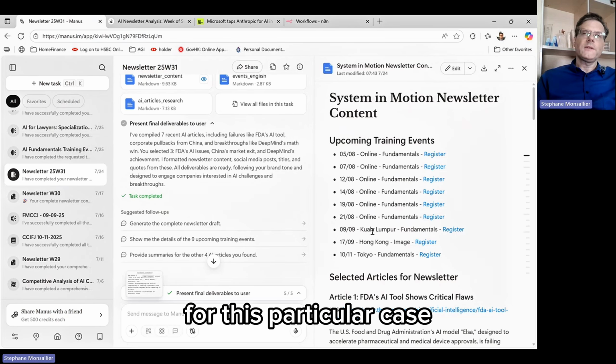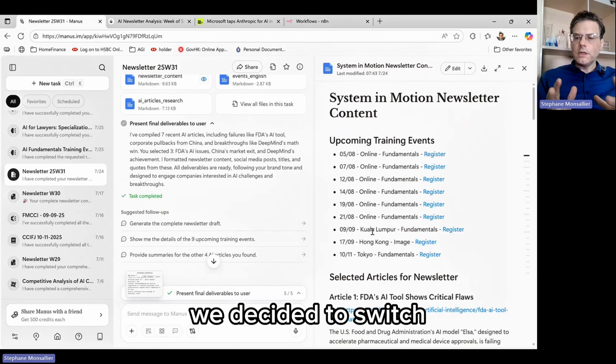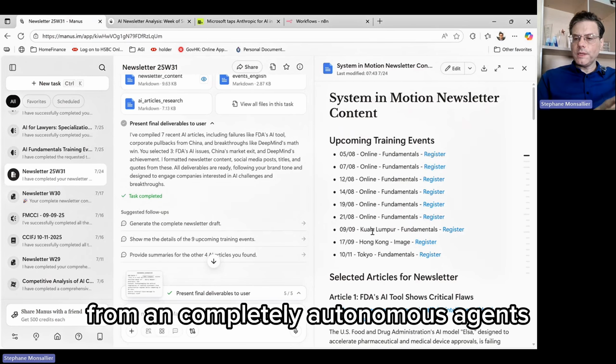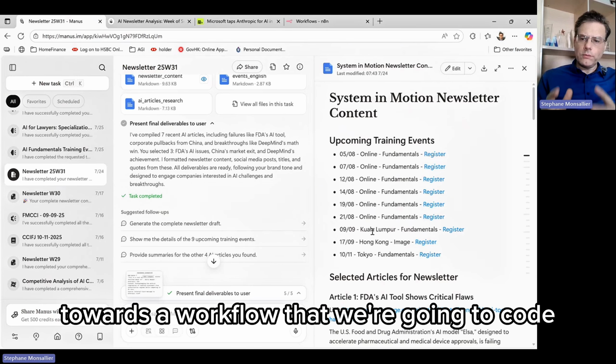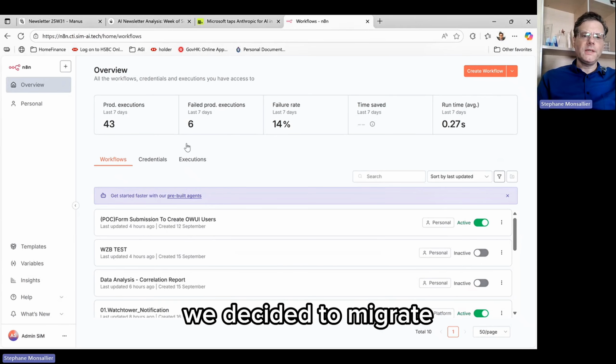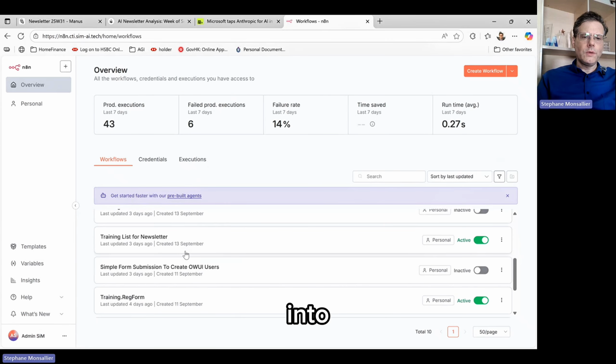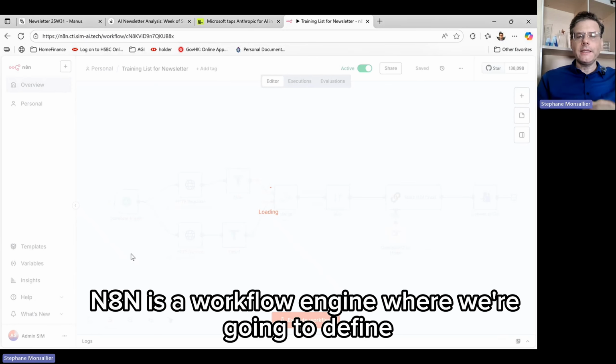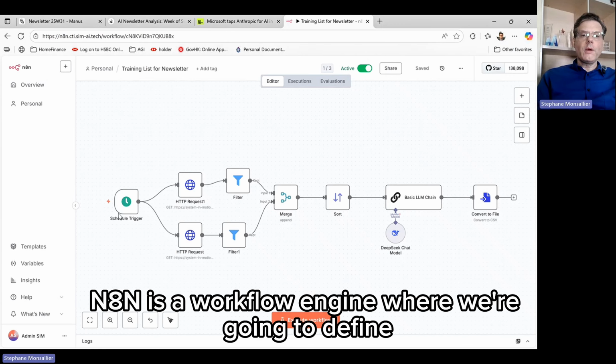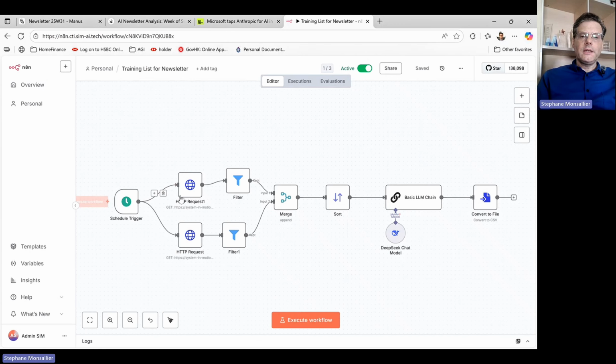For this particular case, we decided to switch from a completely autonomous agent towards a workflow that we're going to code. We decided to migrate into N8N. N8N is a workflow engine where we're going to define the steps.